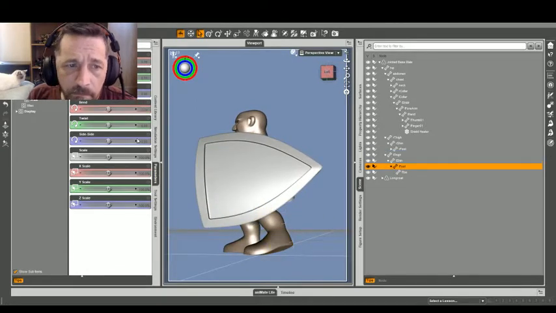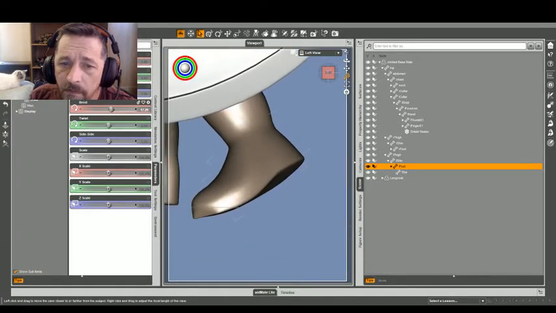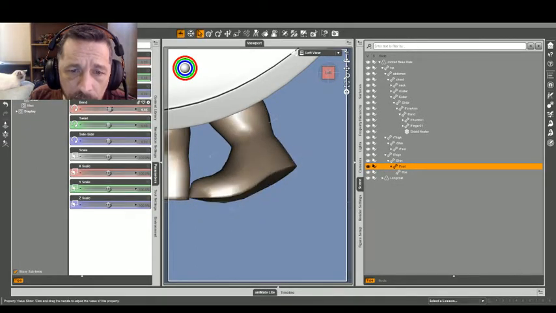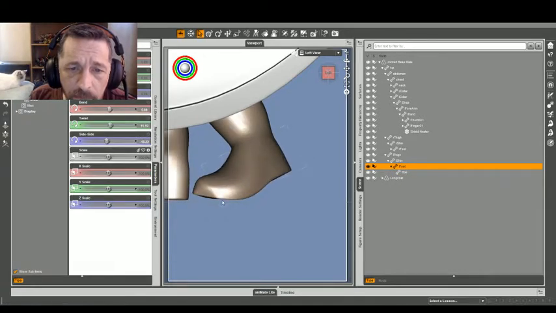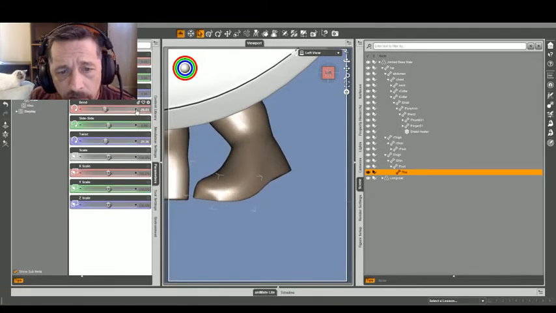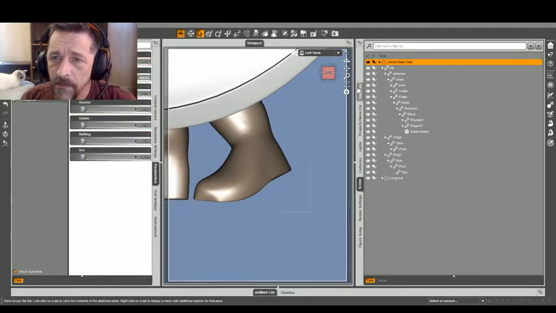And, excuse me, bend the foot a little. Now, left view. Bend. And there. Drop. And full screen.